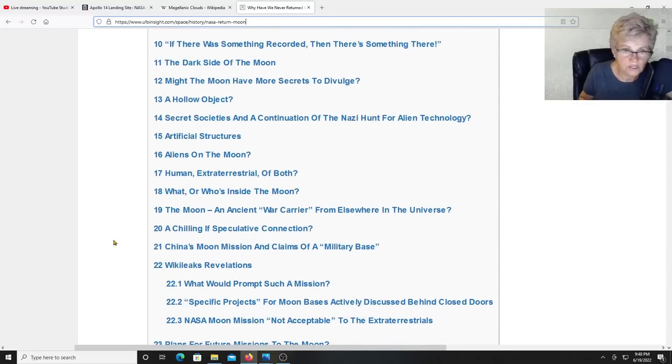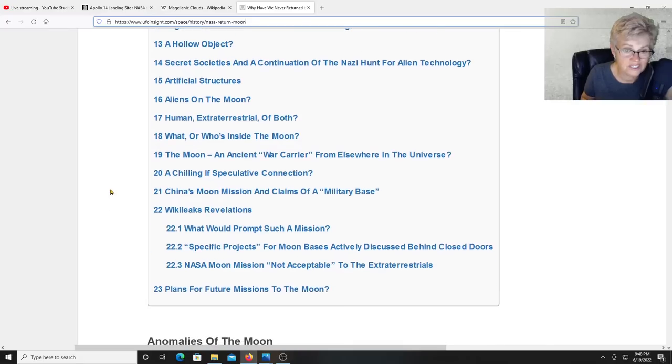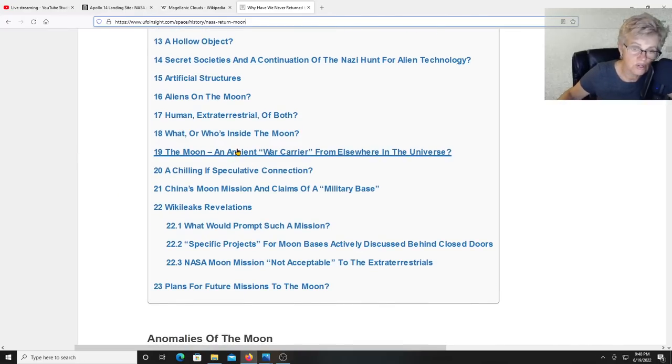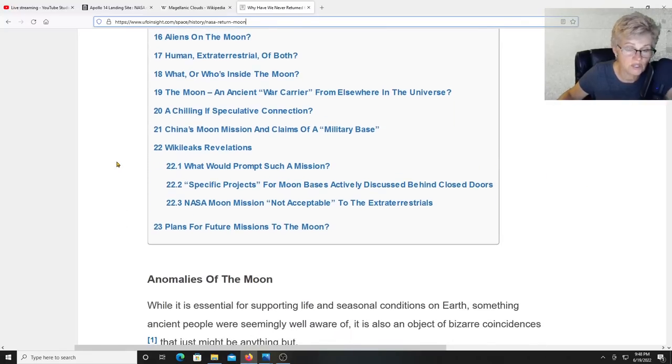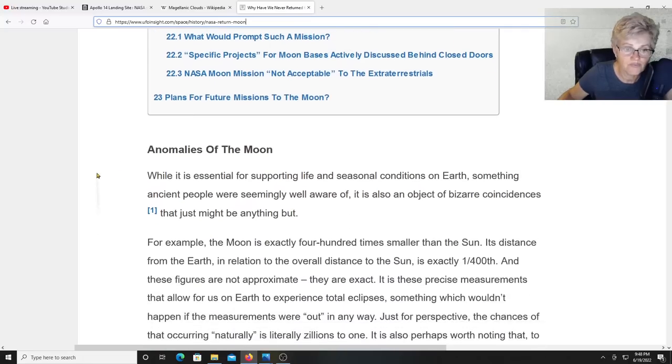Secret societies and the Nazi hunt for alien technology. Aliens on the moon, human extraterrestrials, or both? Who or what is inside the moon? Is the moon an ancient war carrier from elsewhere in the universe? I've heard that, like a Dyson sphere. A chilling, if speculative, connection. China's moon mission and claims of a military base.